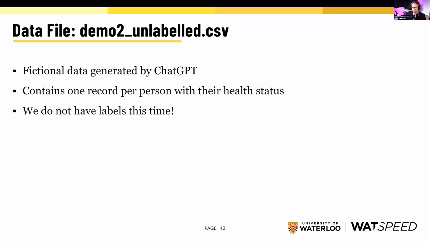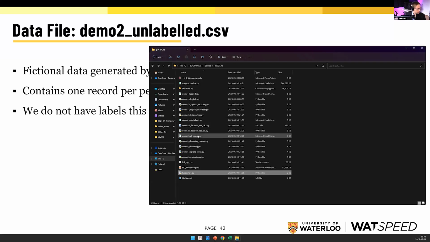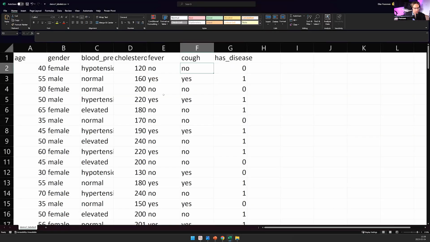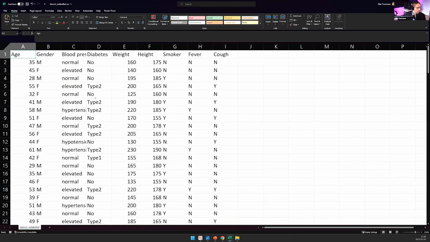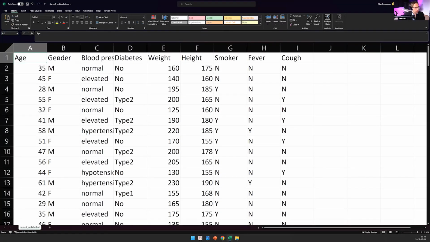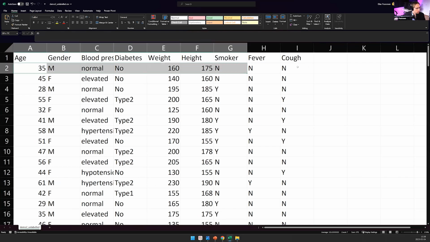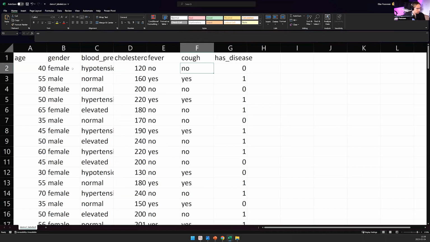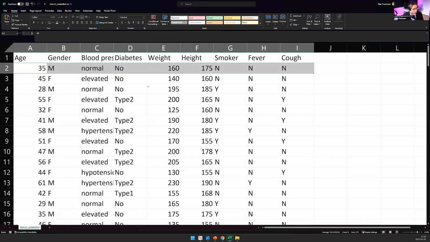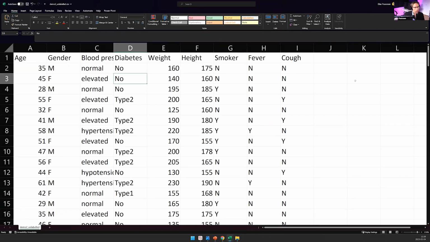It contains a record per person with their health information. Let's take a quick look at that file in Excel, shall we? So this is demo2 unlabeled.csv. This time we have age, gender, blood pressure, diabetes, weight, height, smoker, fever, cough. This is a completely different data file from our original data file. Brand new, and we have no outcome labels. It's just a stack of data about people, and we are tasked to find out what the trends in this data are, if anything.